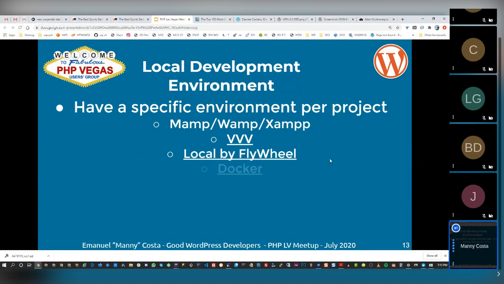But as Josh said, Docker now is like the default for local environments, and even in production too. So I'm using Docker for everything on my WordPress stuff.